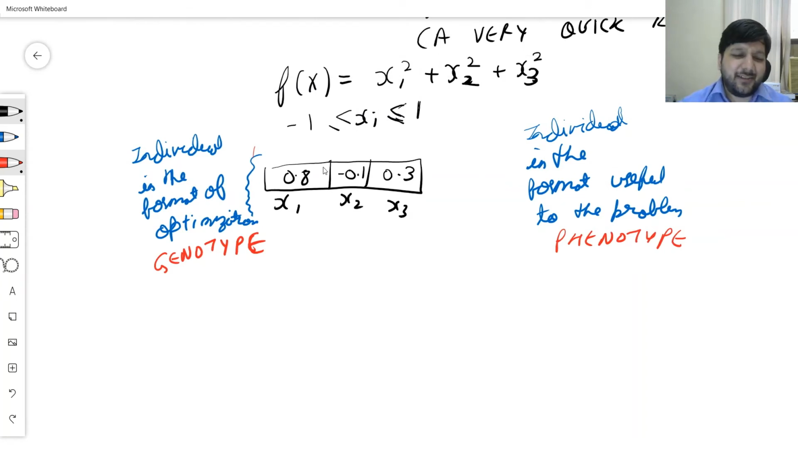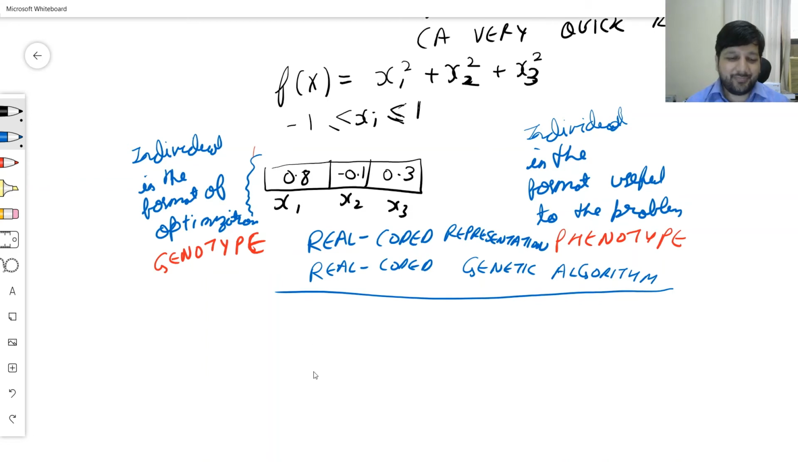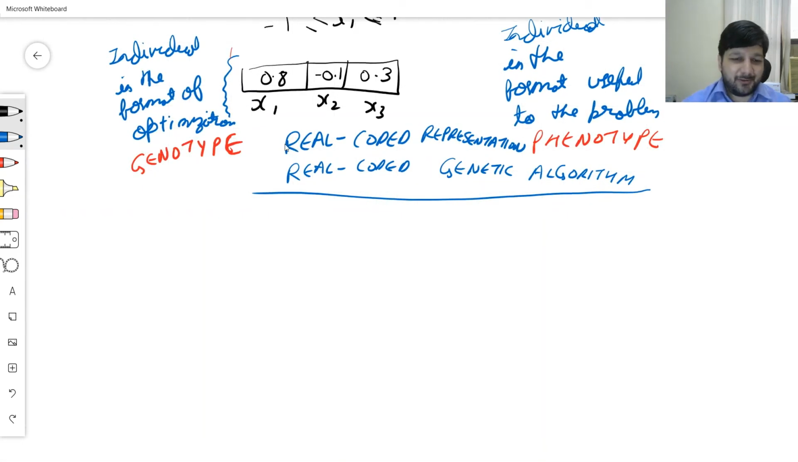Now, this type of individual where you've got a linear array with real valued parameters inside them, this is called a real coded representation. And correspondingly, the algorithm is called a real coded genetic algorithm. There are variants, so that's the first strategy.